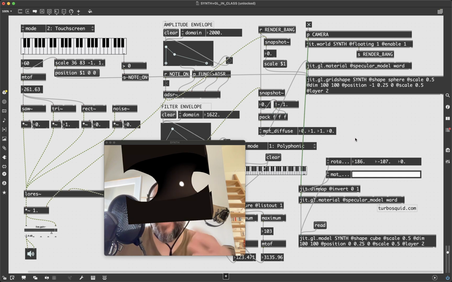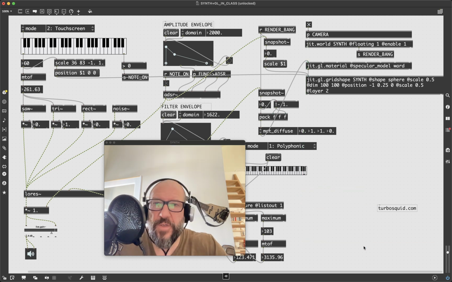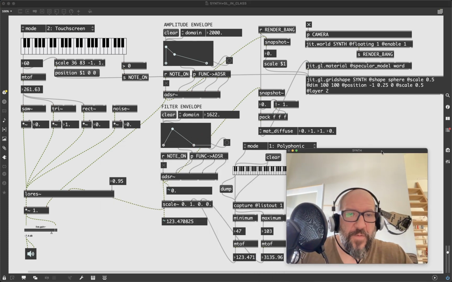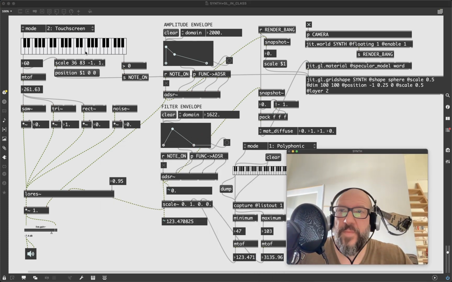So relatively easy to throw three-dimensional objects into your space. And I have some tutorials that go pretty substantially into that on my YouTube channel. I can point you towards those later. So let's get back to our visual synth here. Let's see, make sure it's still working.